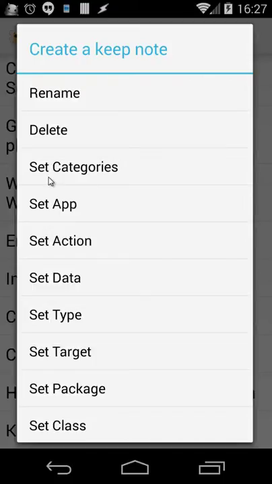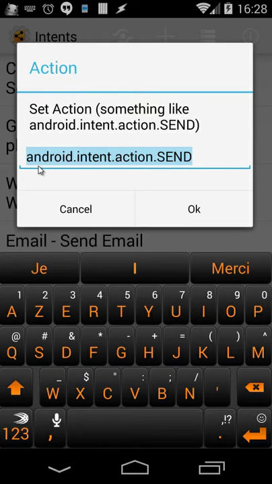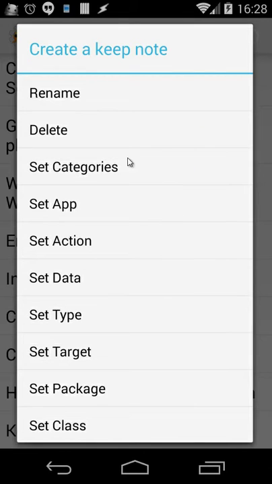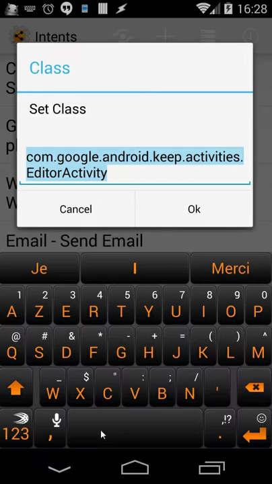So what do we need for creating that intent? First of all, we have to set the action, and in that case the action was android.intent.action.SEND. The second one was the class, and the class is the activity, and the activity is com.google.android.keep.activities.EditorActivity. That's the class or the activity.